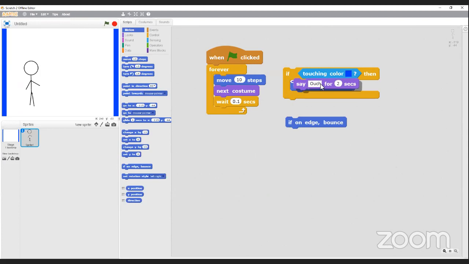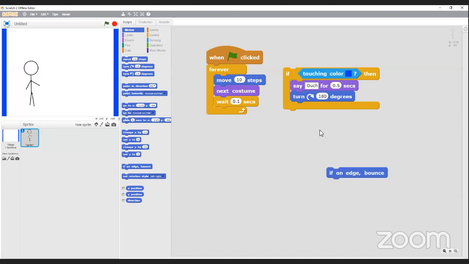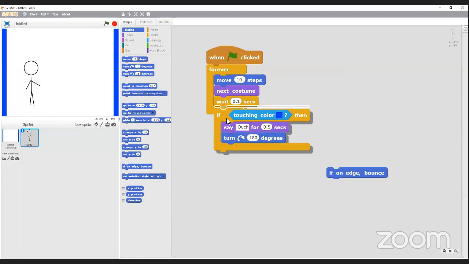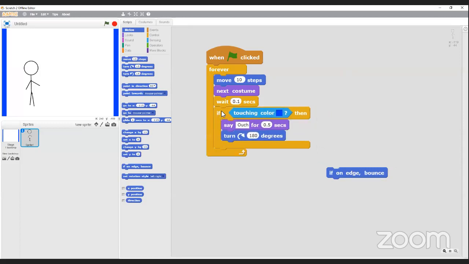And before we turn around, we're going to say ouch, maybe for half a second. So I'm going to go in here and put all of this stuff in here now. So just see that all of it is now part of this loop. Inside the loop, it's going to move, change costume, and then it's going to keep checking to see whether it's touching the color or not. So if I click this now, let's see what happens. It's going to say ouch, and it's going to turn around, and it's going to walk the other way.